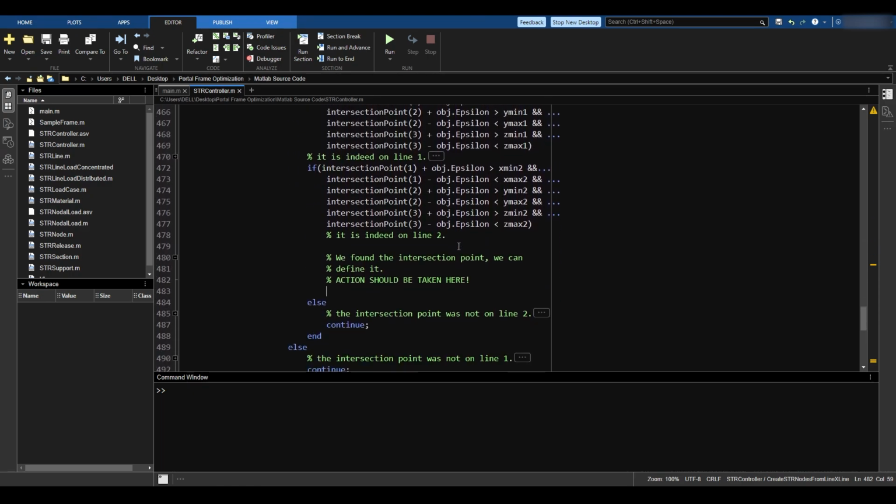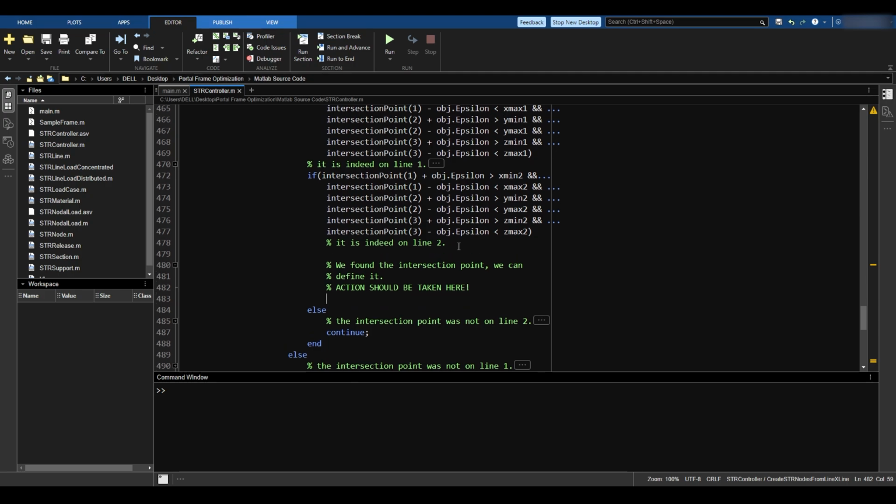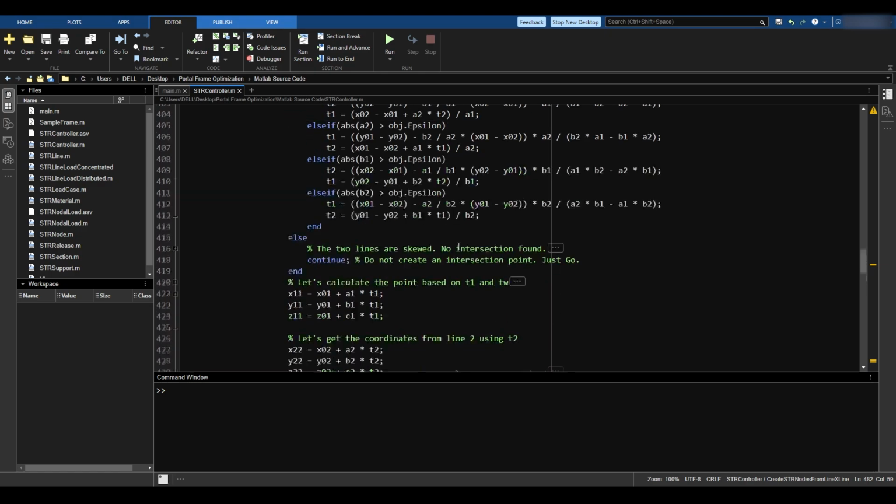Since I found the intersection point, and it is valid, now I can define an str node that covers this intersection because it exists. You could add some extra logic to the intersection.